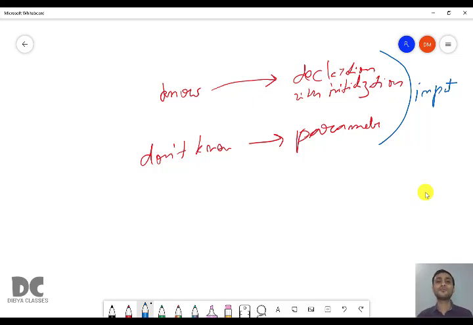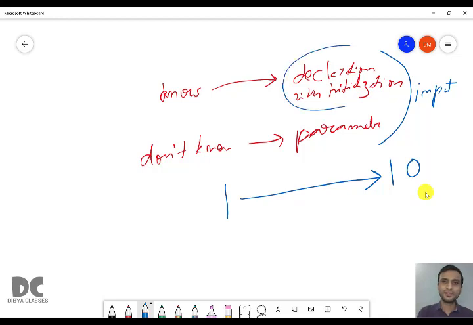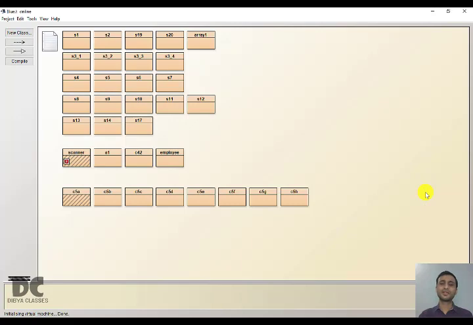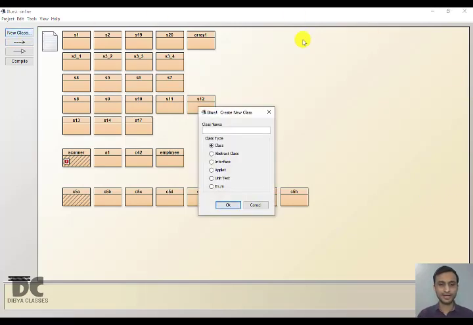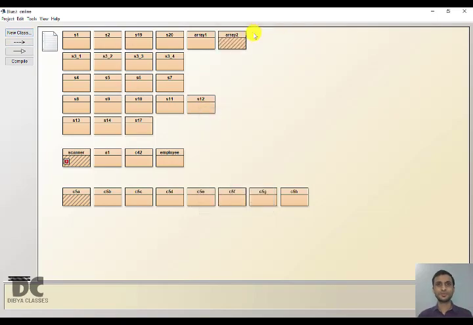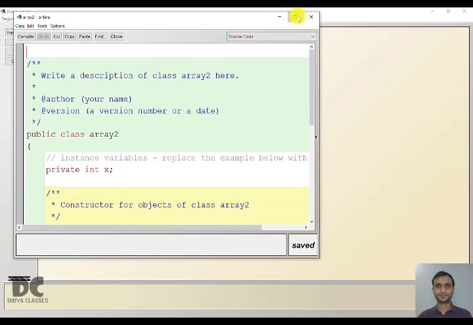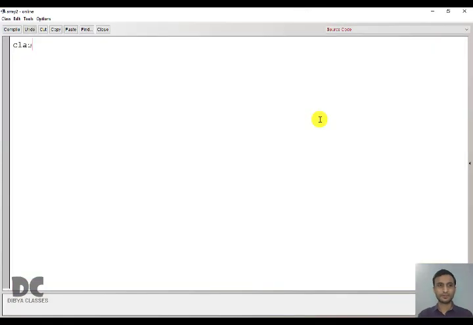You know what are the first 10 natural numbers, that is 1 till 10. So now we will be using declaration with initialization method to input the values. So let us write this program using BlueJ. I will create a class array2, public void dnm.